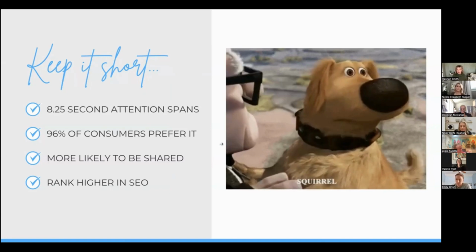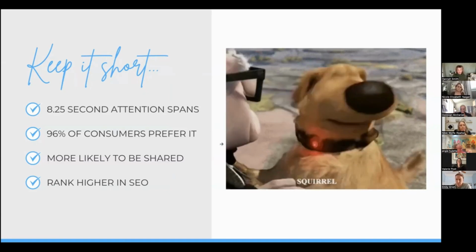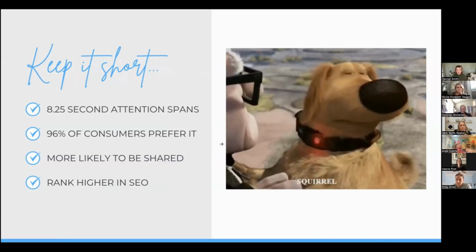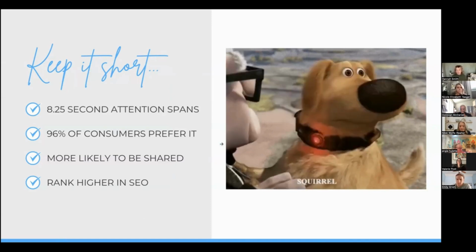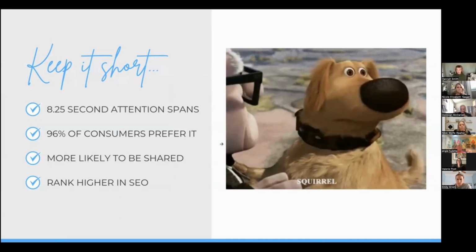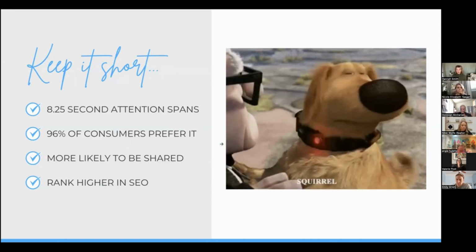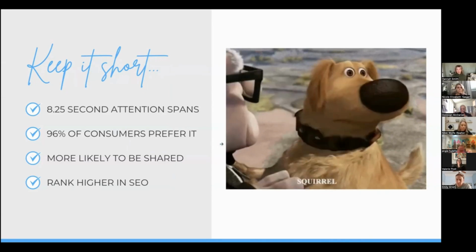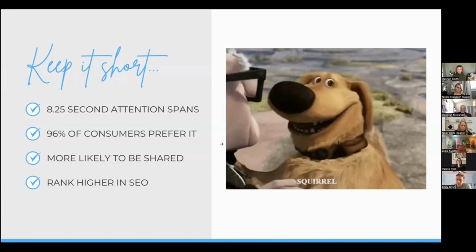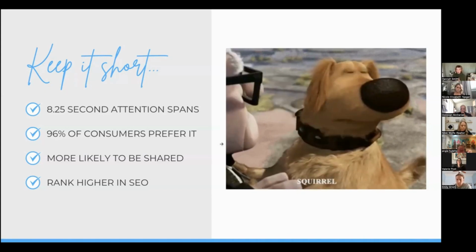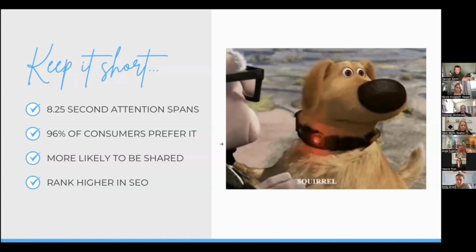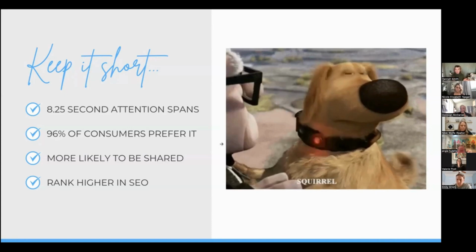96% of consumers prefer short-form video. It's more likely to be shared because it's bite-sized and easy to share and consume. And it always ranks higher in SEO as well, because watch time is really important nowadays. It's not all about views or likes, yes, but they also take into account watch time. If you have a 10-second video and someone watches 8 seconds of it, let's call that 80%.